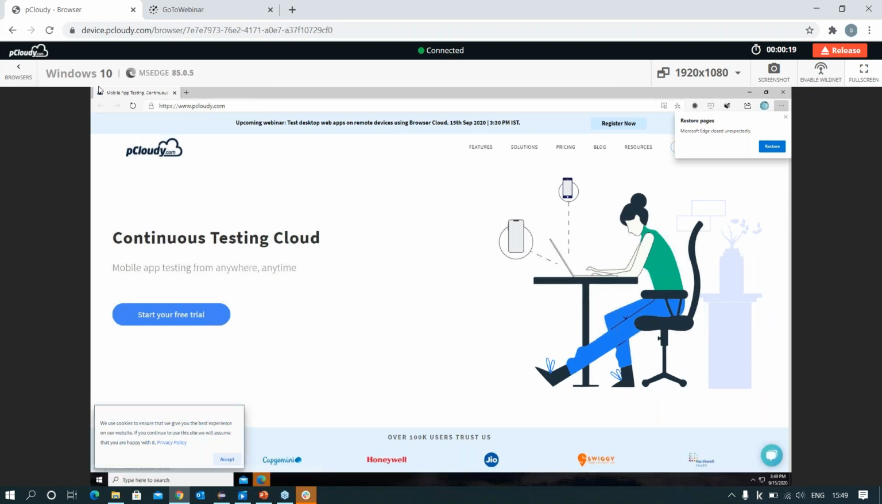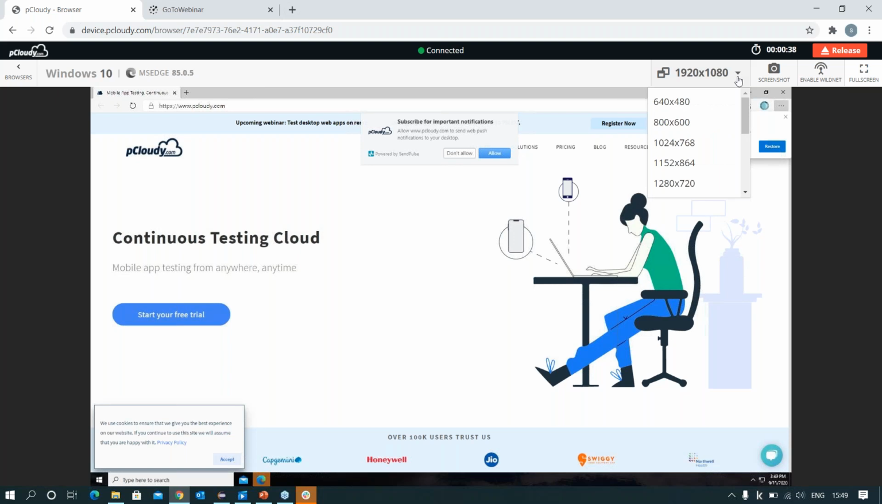So the version you can see here, in case you want to cross verify which browser and what operating system version you're working with, you can look at it at the top of the screen. And we also enabled various resolutions in case you want to test your web application on different browser levels. So you can always come here, select from the drop down, and choose from the various options that we have. We have all the different screen resolutions, so you can pretty much test this on the fly.